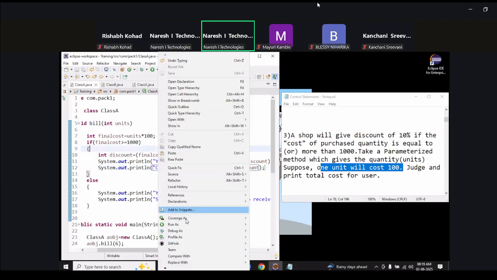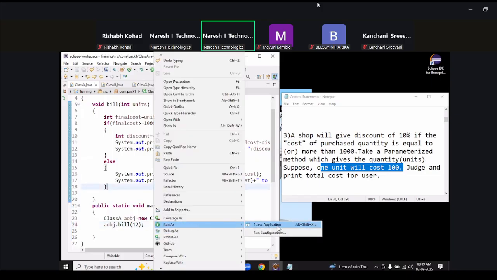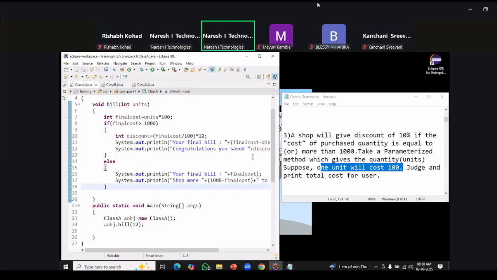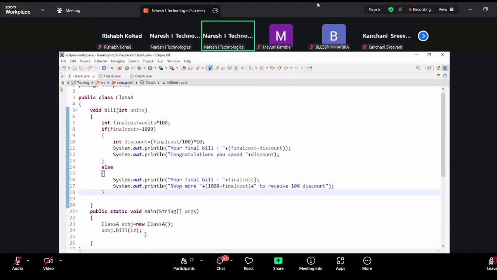If I'm executing this program right now, I'm passing something like 12 units. Final bill is 1080. Congratulations, you saved 120. As simple as this. I did not ask you to print this. You should think about it. Am I clear with that? Please respond. Come on. Who did not write the program? Kindly please have this.